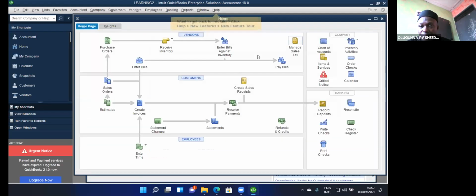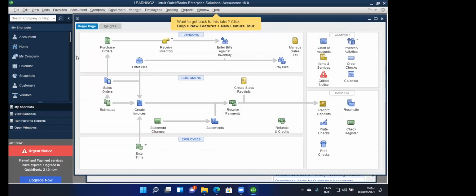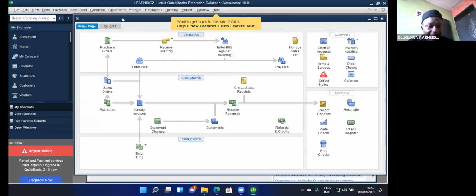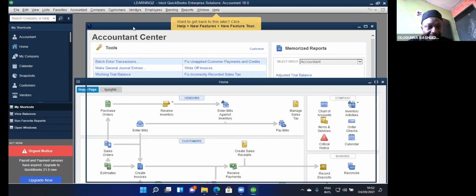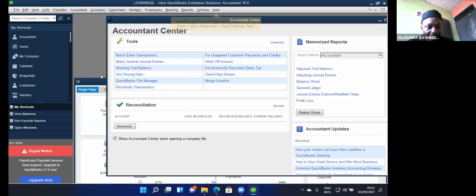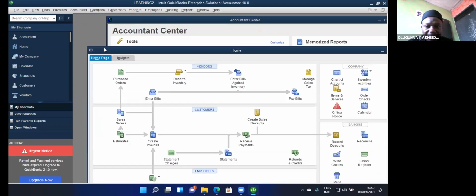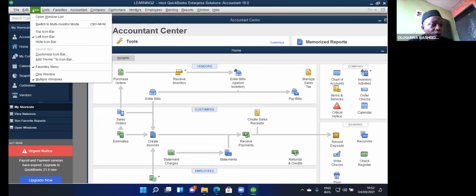Let's close this. You can see that as a new company that we just opened, it just scattered all my page. Look at my accountant center. It's scattered here. Look at another one here. It's scattered. Home page, everything's scattered. I don't like seeing my screen like this. What do I do if I don't like it? What I do is that I will go to view. Then from under view, I'm going to change multiple windows to one window.